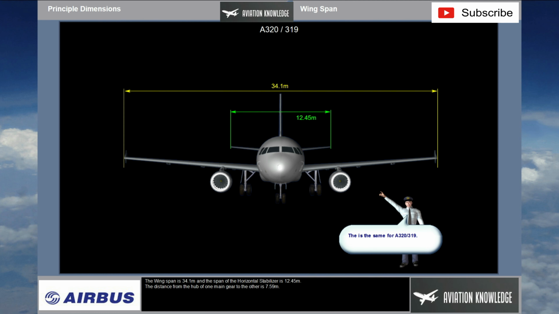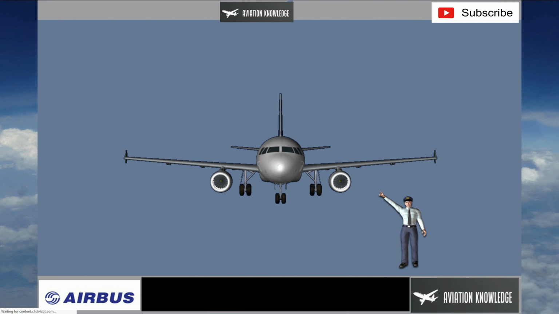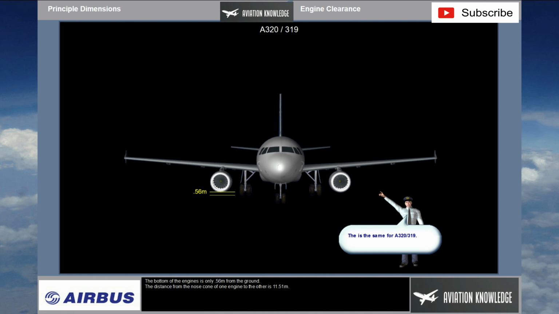The wingspan is 34.1 meters, and the span of the horizontal stabilizer is 12.45 meters. The distance from the hub of one main gear to the other is 7.59 meters. The bottom of the engines is only 0.56 meters from the ground. The distance from the nose cone of one engine to the other is 11.51 meters.